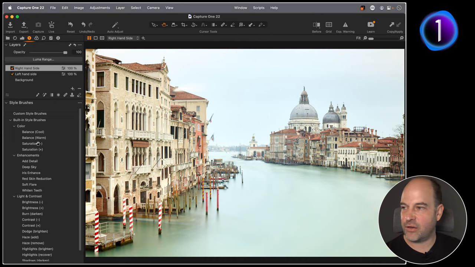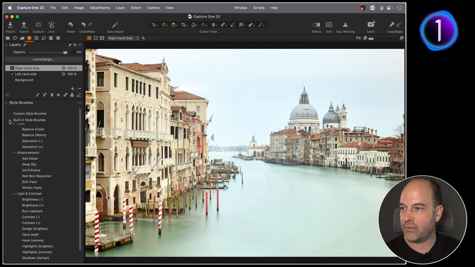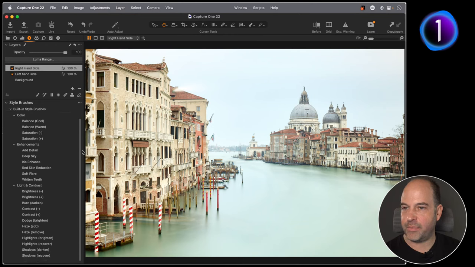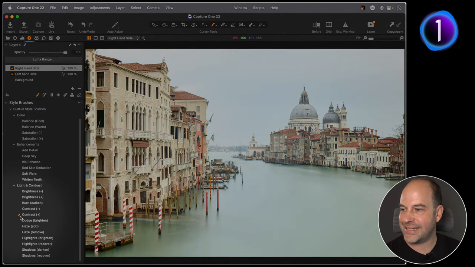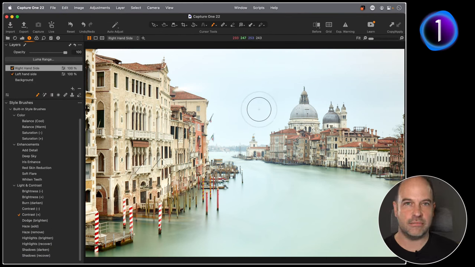So in the style brush tool, we've got built-in style brushes and custom, because you can make your own. But first of all, we need to pick a brush that we think is going to do the job. So in this case, I want Contrast Plus. As soon as I click that, you'll see a little tick mark goes next to it. My brush cursor tool has been picked automatically, and the brush has been set up that is sympathetic, if you like, to the adjustments that we're going to brush in.